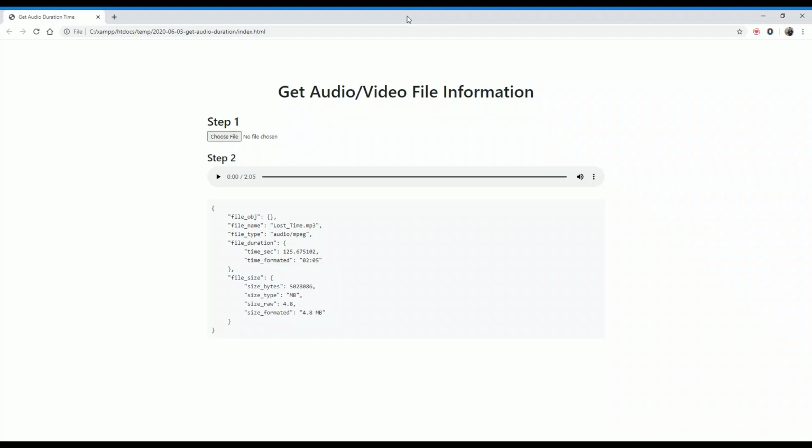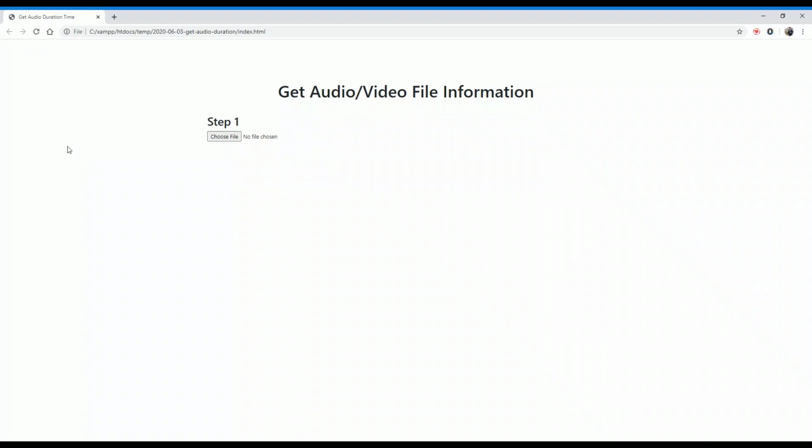So without any further ado, let's get this party started on how you can get all the information for your file before you upload it via jQuery. I'm going to refresh the page just to show you what it does, and then we're going to break this project down step by step.